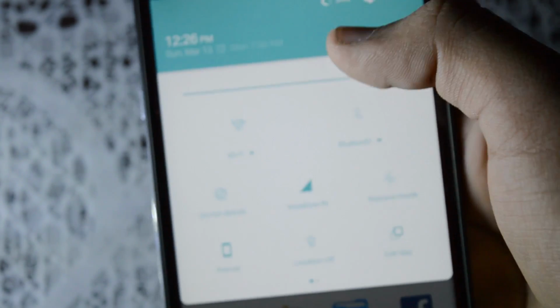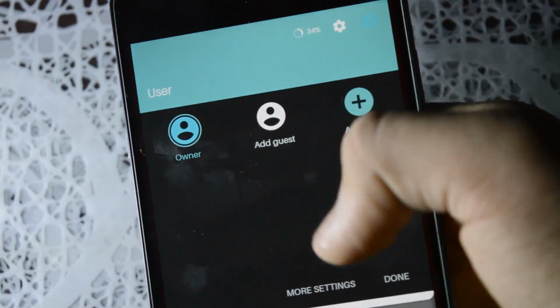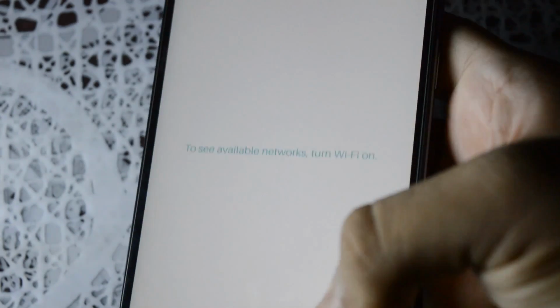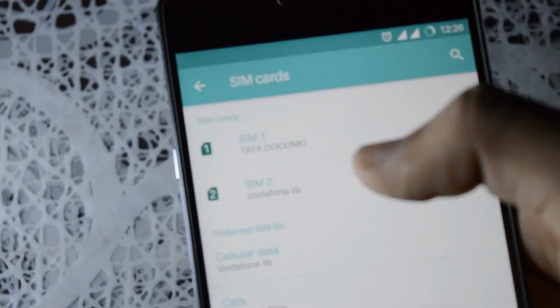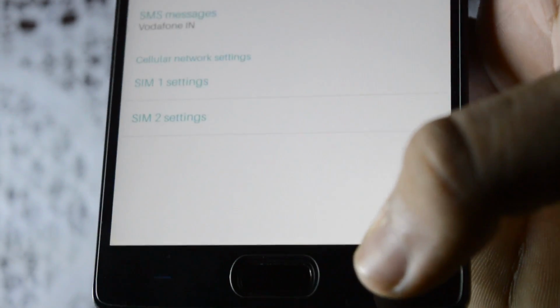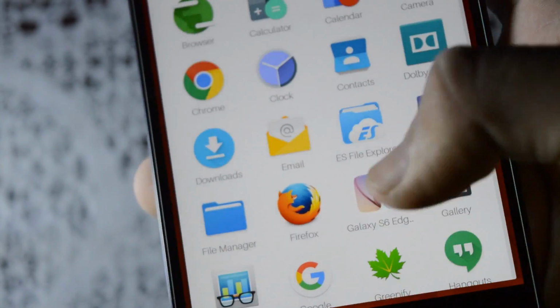The overall ROM is very stable and I would recommend anyone to install it. Wi-Fi also works. Dual SIM works, as you can see, I'm using dual SIM. So this is the best and stable ROM, as I said.